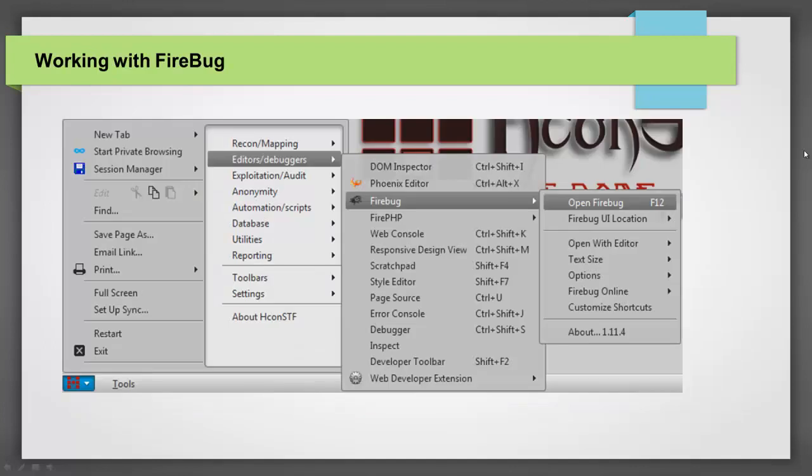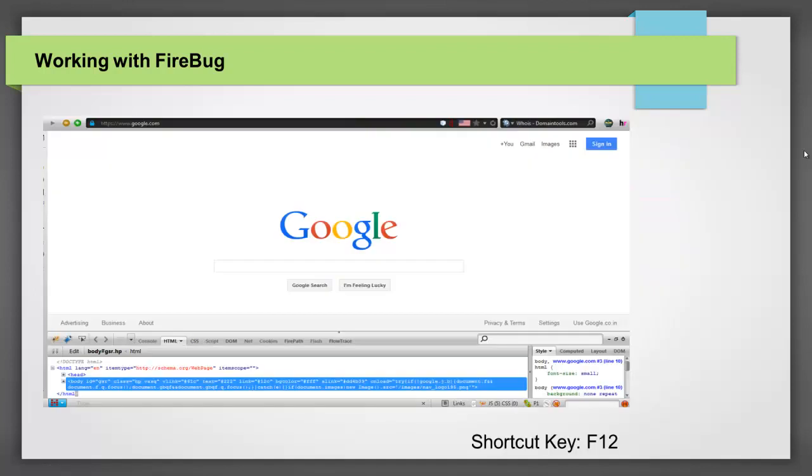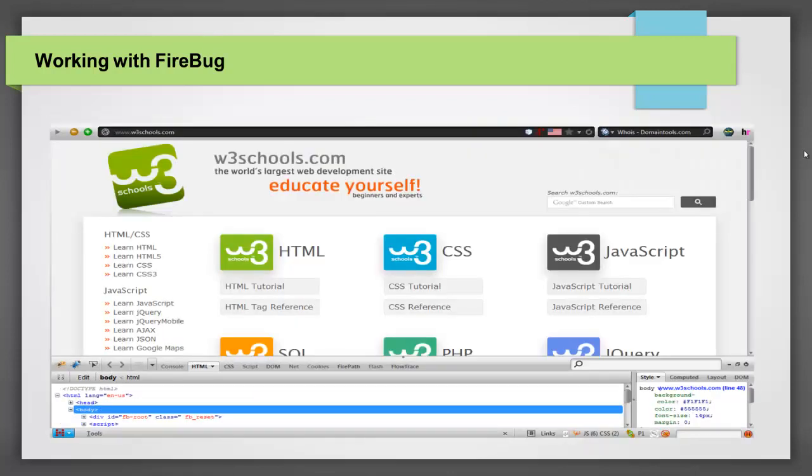So working with Firebug, basically Firebug is located in the editors and debuggers section of the HCon STF framework. You can go ahead and open it up from there, or you can use the shortcut key, that is F12. Firebug has plenty of different tabs available in its console, in its UI.